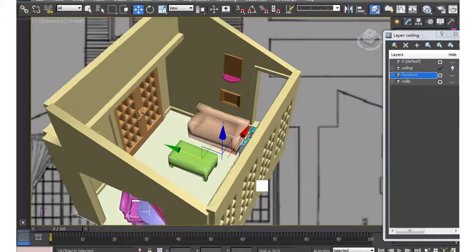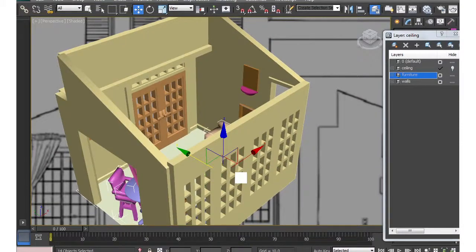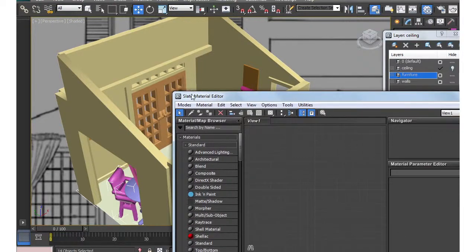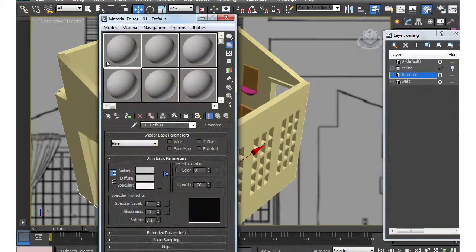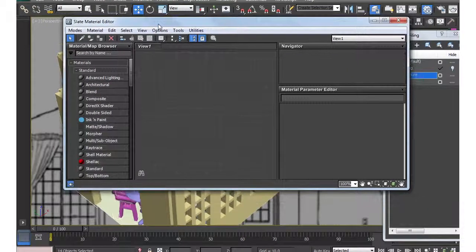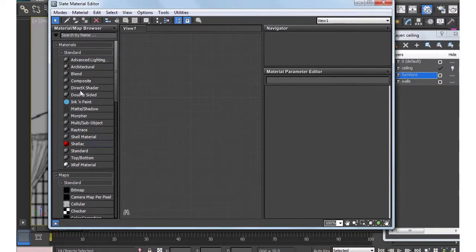We are going to apply shaders to everything in this room. We press M for the Material Editor, and we want the Slate Material Editor. Under Modes, we can see Compact and Slate. If we were on the Compact Material Editor, it would look like this. Please choose the Slate Material Editor. In the Slate Material Editor, it is very easy to grab a material, bring it into our workspace, double-click on it so it has dotted lines around it, and then view its parameters here in the lower right.